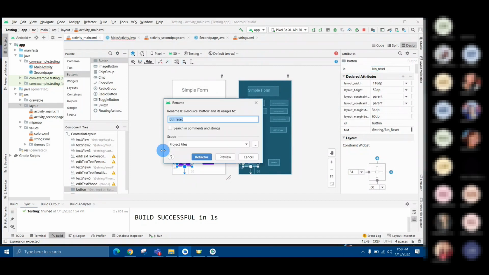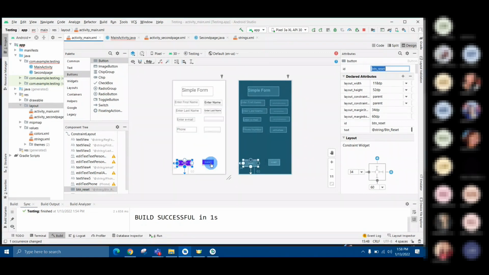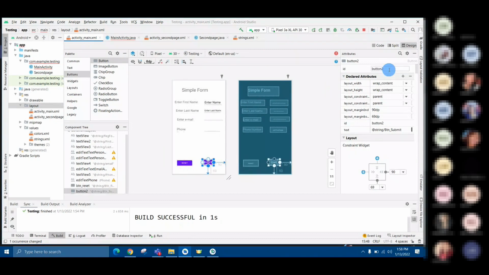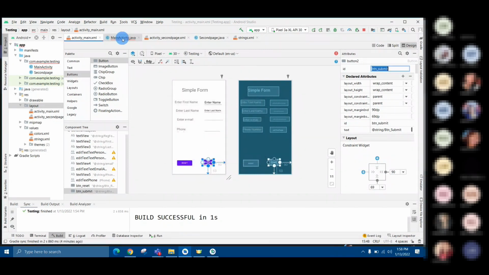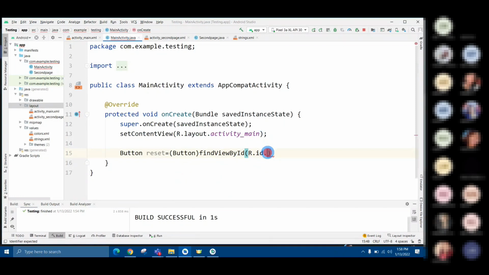Press enter. When you change the name, it will ask you whether you want to apply it for the entire project. Yes. So I'll say refactor. The same way, I'm going to change the ID of the button to btn underscore submit, refactor. Now here I can use that one, btn reset.